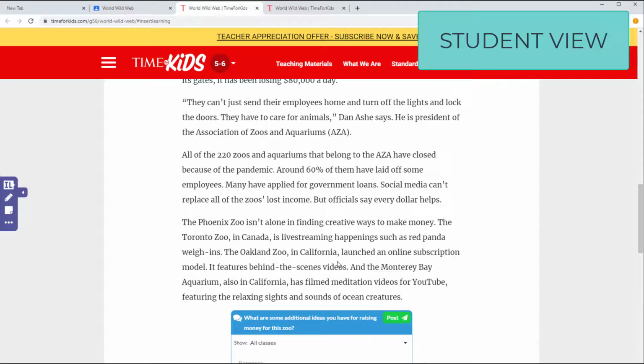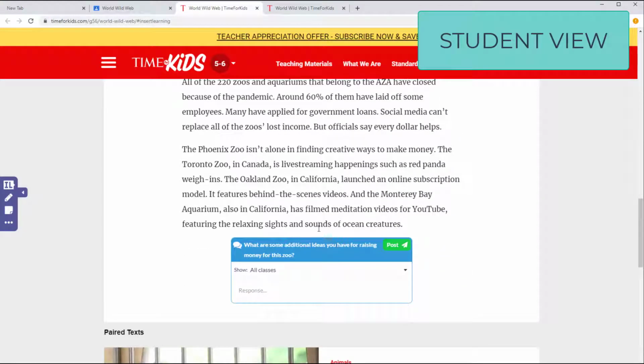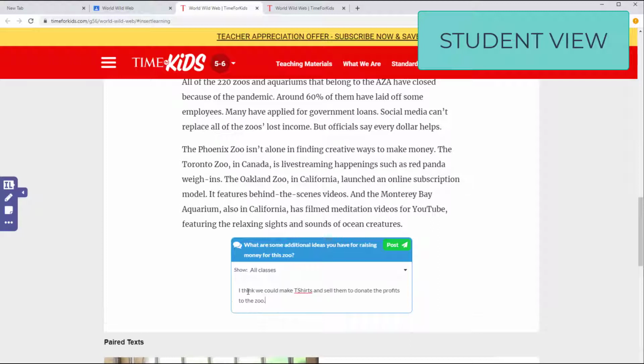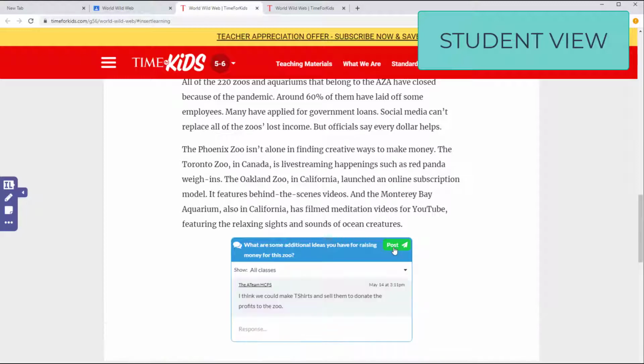And then I'm going to keep reading, and I see that now I have a discussion area, and the discussion question is, what are some other ideas? So let's go ahead and post a response as a student. So I think we could make t-shirts and sell them to donate the profits to the zoo. So I'm going to go ahead and click post.